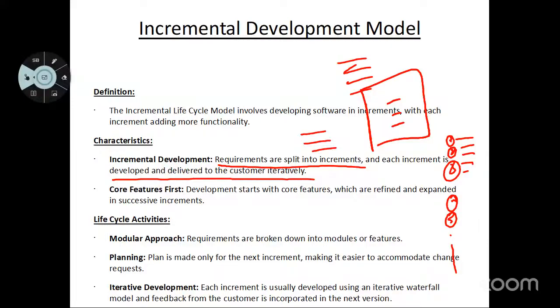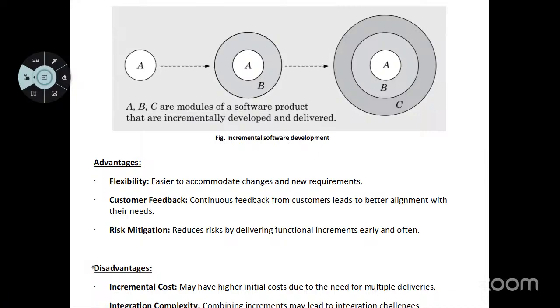Okay, so the life cycle activities include your modular approach, planning, iterative development. Again, you'll be going for your design, testing, maintenance, and all those phases as same. Okay, so here you can see these things. That is, incremental software development is going to have your increments of functionalities. That is, you are taking up the functionality of the user one at a time. So once it is done, then you are going for the second one.